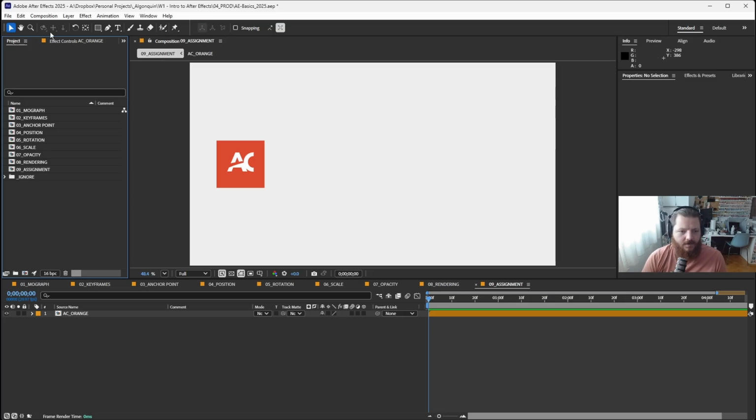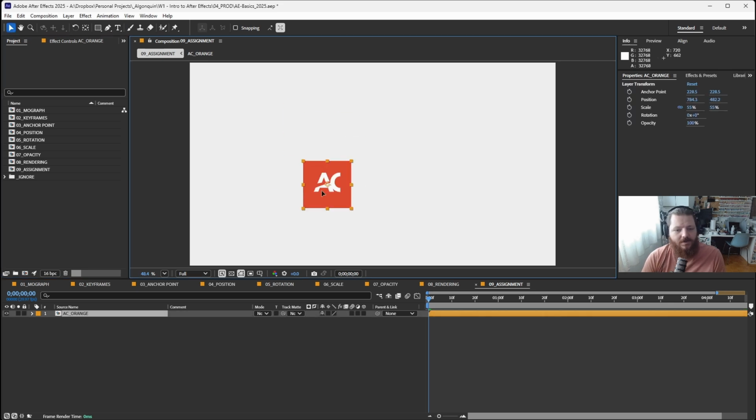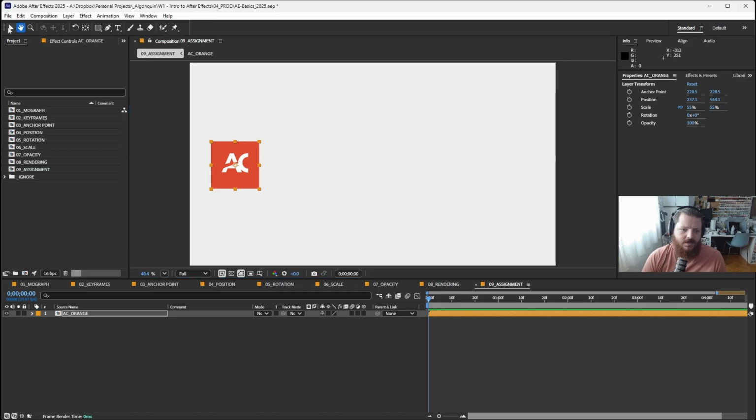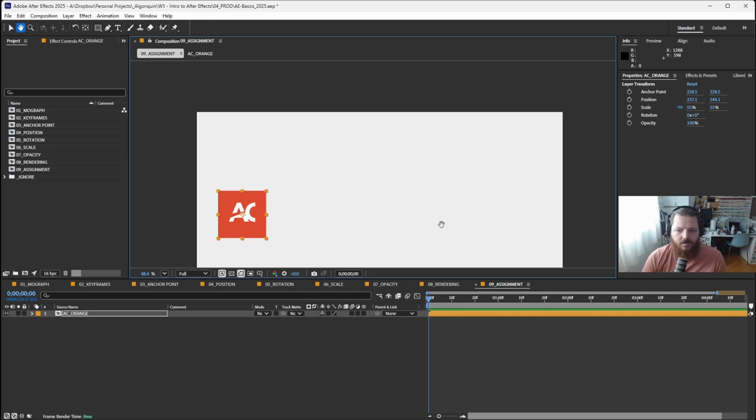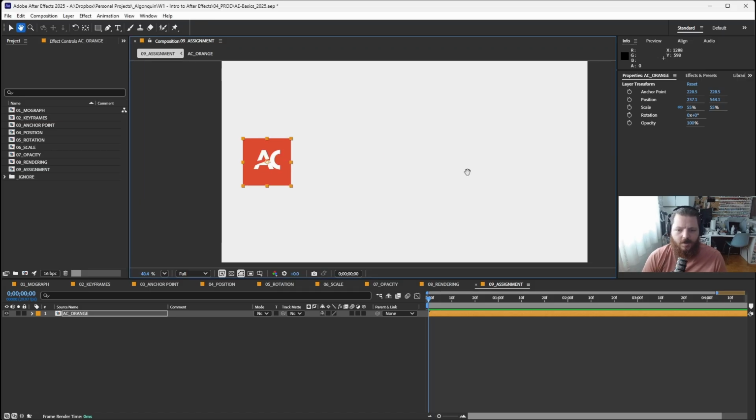To the top of your screen is your toolbar. It runs the full width from left to right. Starting on the left side, you have your selection tool. This is your default tool. It allows you to click and move things around on your screen without any issues. The next one is your hand or your pan tool, which allows you to move the actual composition.